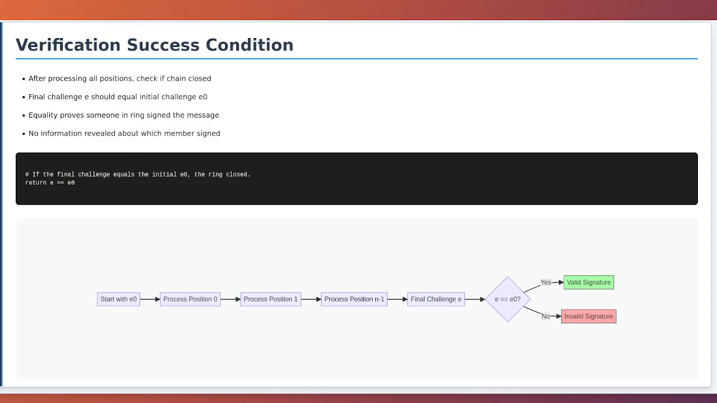The return statement simply checks equality. Return e equals e0. If this comparison evaluates to true, the signature is valid, confirming that someone in the ring signed this message. If the comparison evaluates to false, the signature is invalid. This could have several causes: the message was modified after signing, the signature was tampered with, the wrong public key list was used, or the signature was never validly constructed in the first place.